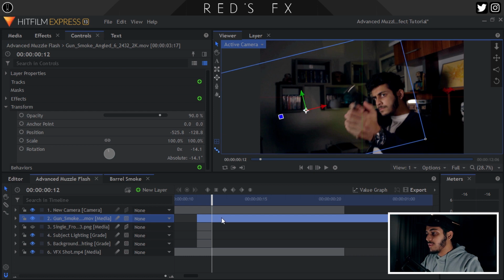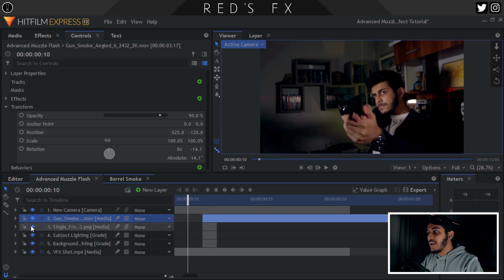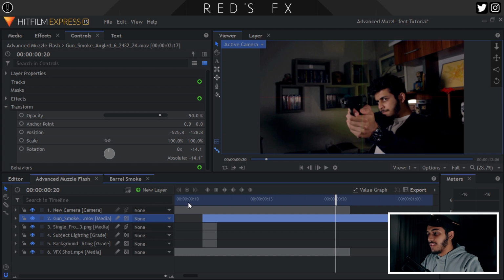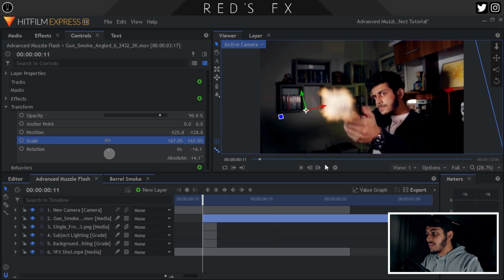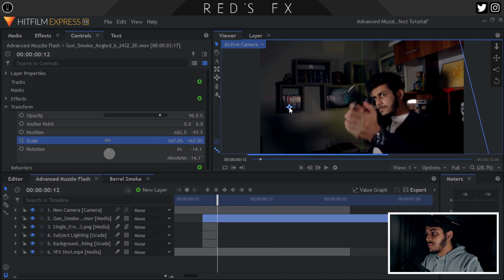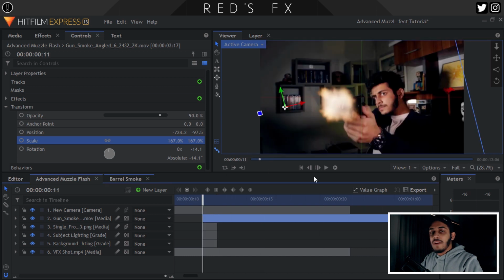And move it up a bit. And now if we turn back our muzzle flash layer, we have a little bit of smoke. Side note, again, what I want to do is actually scale that up a bit, and then reposition it over the barrel. Boom. There we have the smoke done.